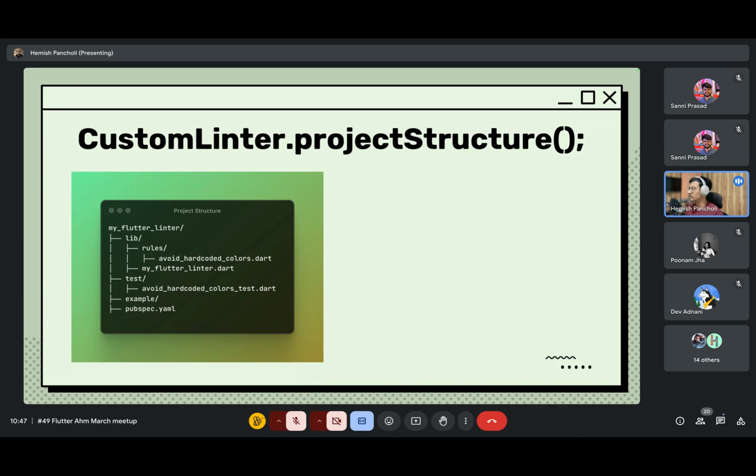This will be the basic project structure of our own. Inside of lib, we'll create rules, and inside of the rules directory there'll be multiple lints that we'll be defining. Right now we're only defining one, so there's a single file, our hardcoded colors, and there is this main file, my_flutter_linter.dart. It's similar to main.dart, where the entire package starts from. And again, as I mentioned, we'll also have tests written. So that's test, and for now nothing will be there in the example and all that stuff. So this is the basic structure of the linter that we'll be creating.